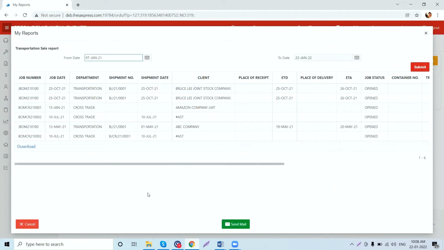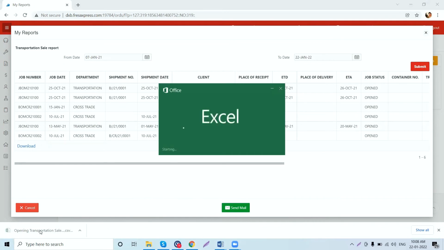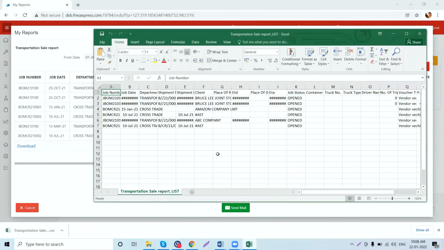If you want to download the report, then you can click on download option available here. Or if you want to send the report via mail, then you can click on send mail option provided here. If we open this report, then we can see the preview of the report downloaded as an Excel file.